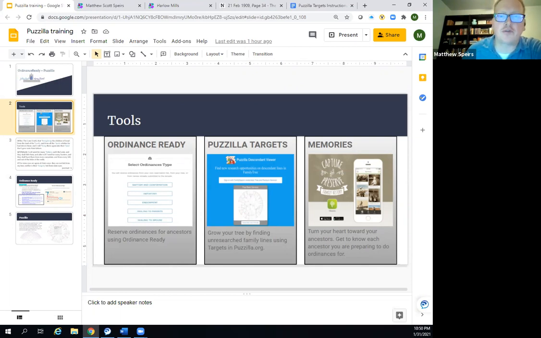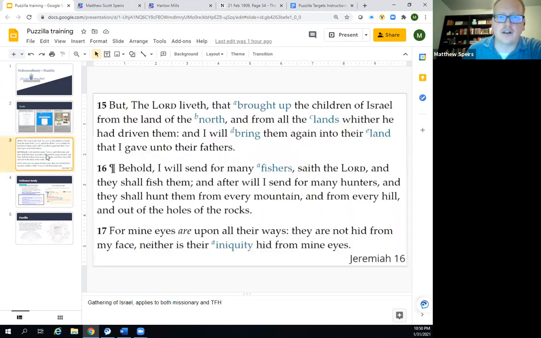You might remember the scripture from Jeremiah that talks about the Lord sending fishers and hunters to gather scattered Israel. You could say that Ordnance Ready is more of a fisher gathering tool. It finds ancestors awaiting proxy ordinances really with every login. Puzzilla Targets, on the other hand, is more of a hunter tool.